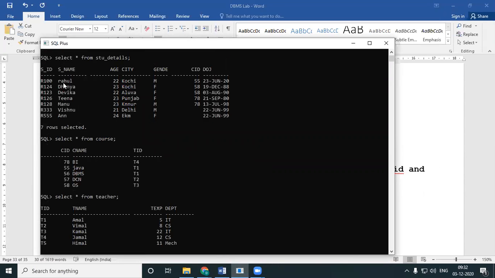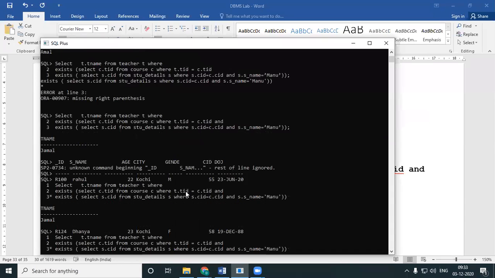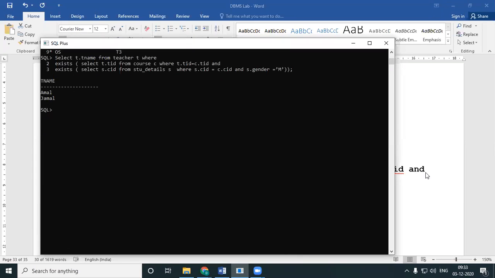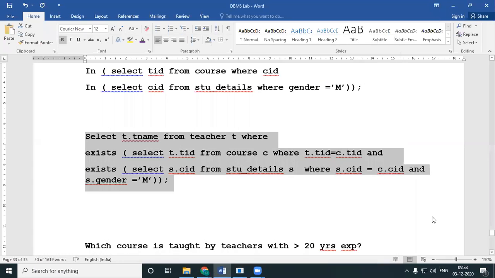Males, I have, males learn 55 and 78. 55 and 78 is BI and Java. T1 and T4, Amal and Jamal. Perfectly correct. So people called Amal and Jamal, they teach the male students.